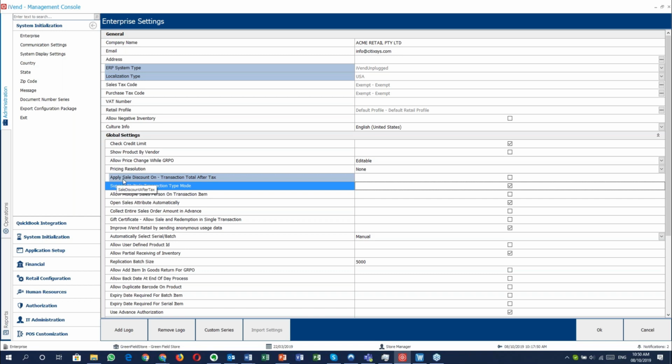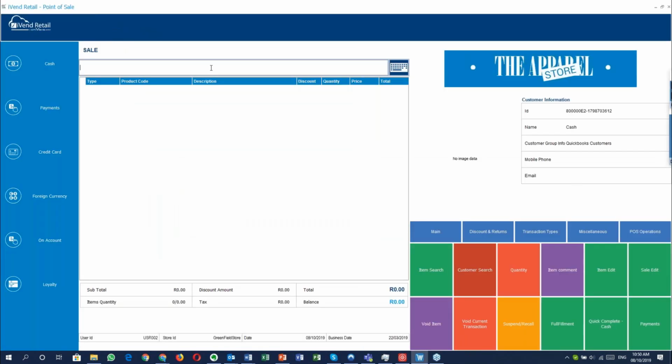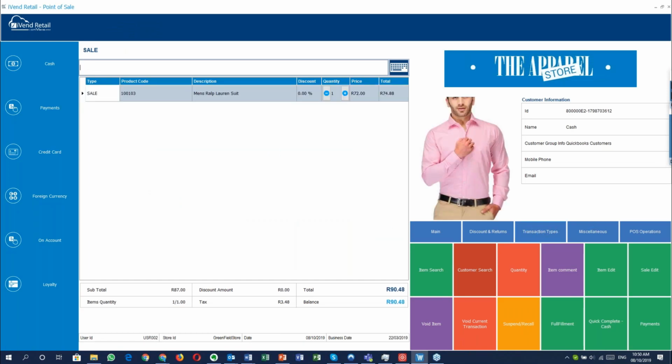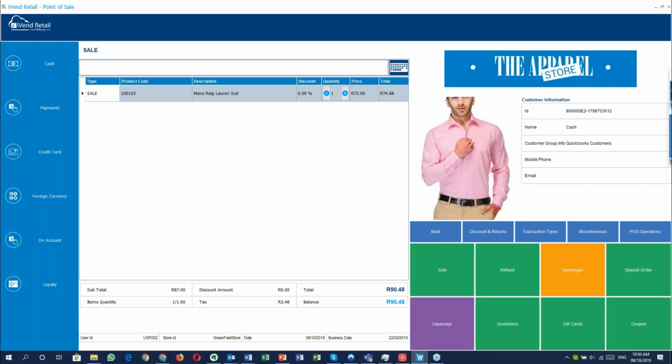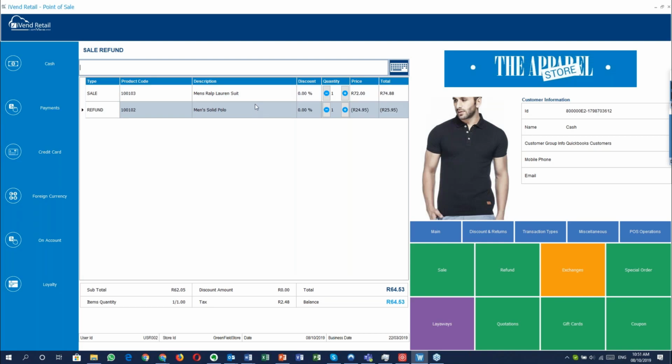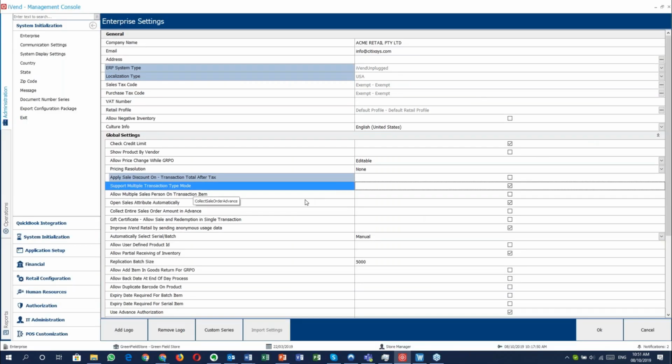Okay, here we go. Support multiple transaction type mode. That checkbox over there is what I was talking about yesterday. So, for instance, I can have a sale for a specific item. At the same time, I can also have a refund for another item. That is multiple transaction type. If you don't want that, you can actually turn that off. Some places do not want that.